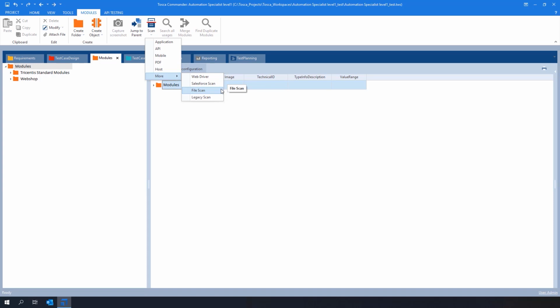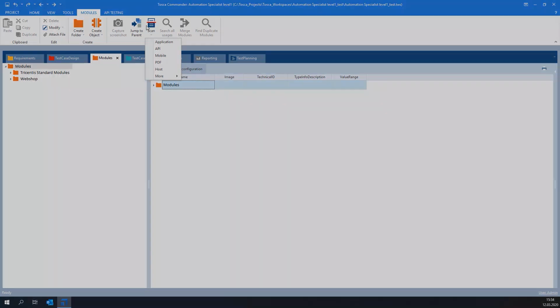And last but not least, Legacy Scan. To scan legacy applications, you would use the Legacy Scan. This scan uses the classic engines, meaning that you would only use this option if none of the above options can be used to scan your application. So now that you've seen the different scanning options that Tricentis Tosca provides, you're ready to go and able to determine which scan to use for your application.